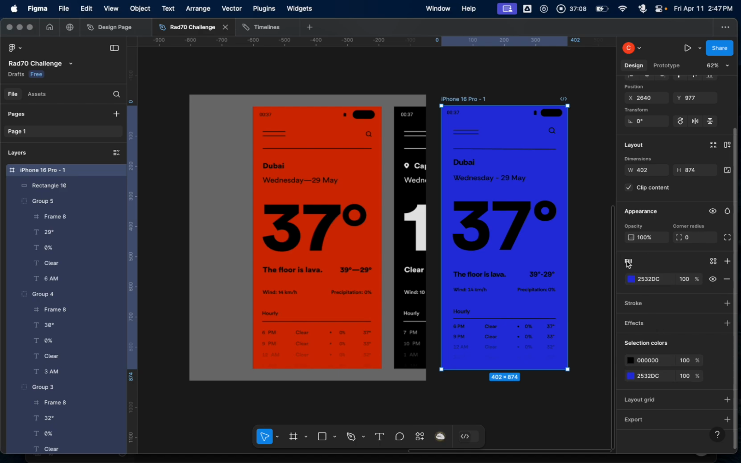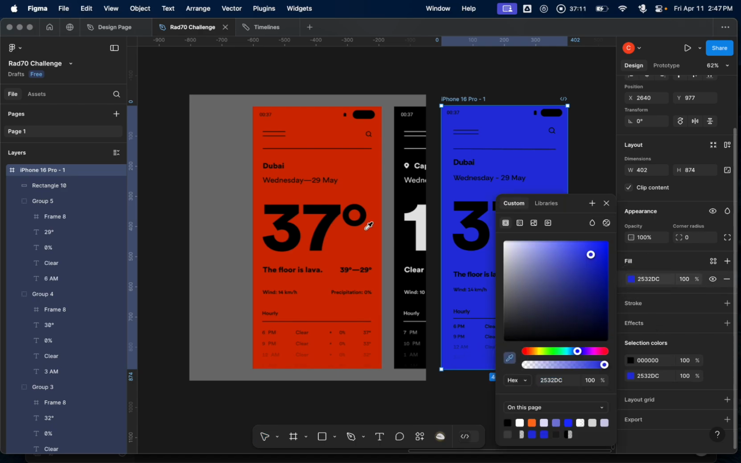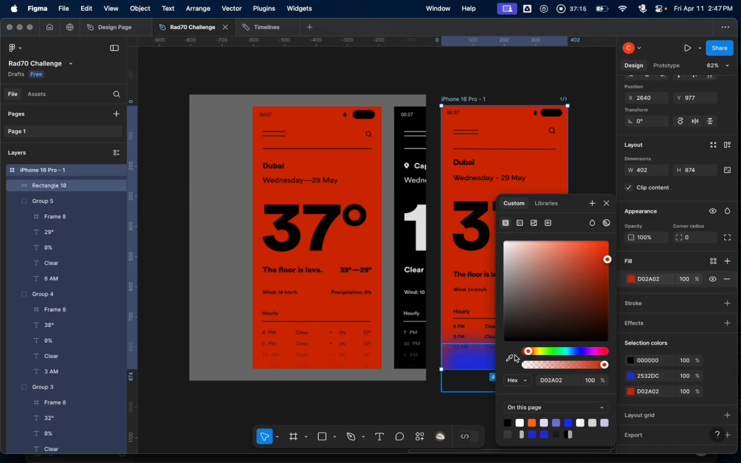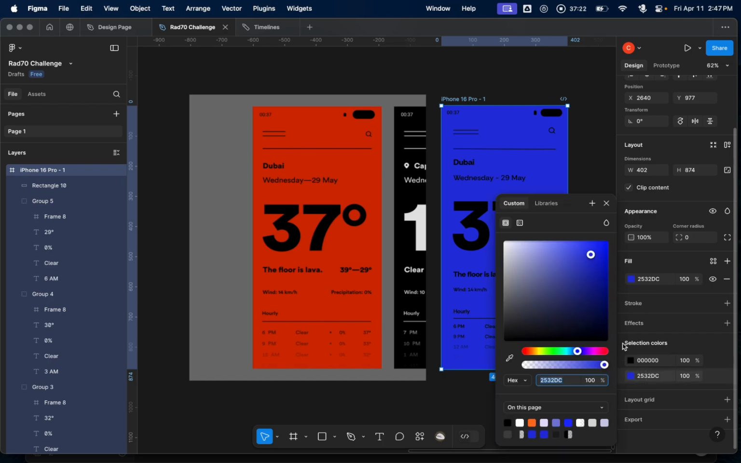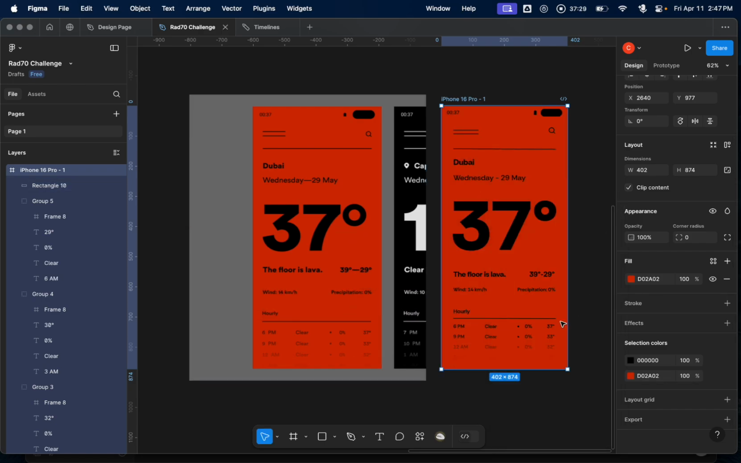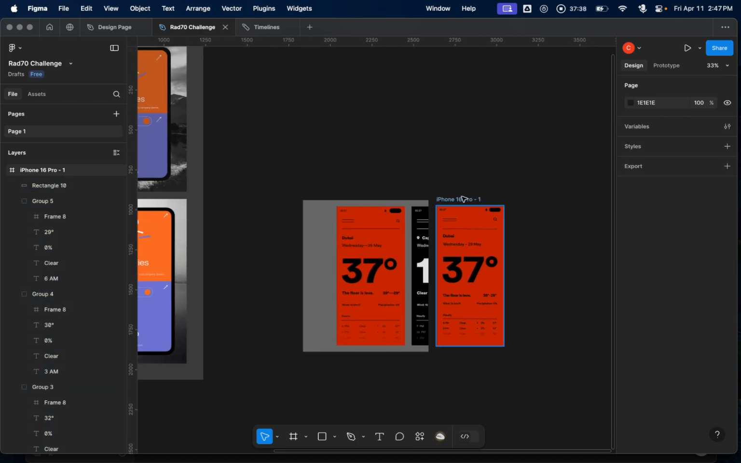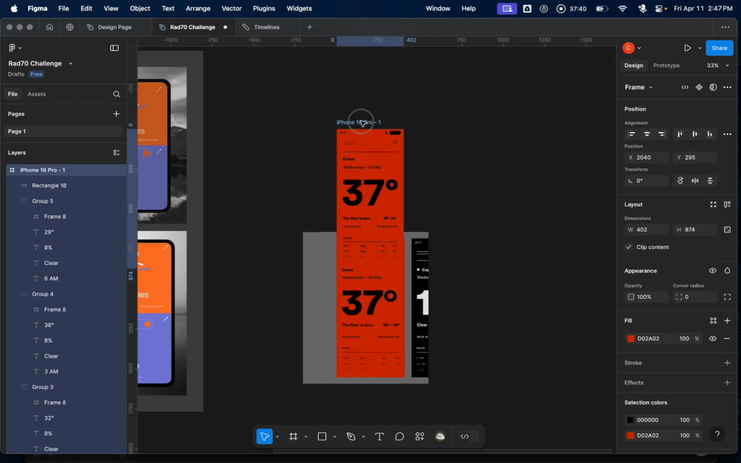So if you come to fill and you change this color, it's only going to change that. So now I have this weird blue blur thing down at the bottom. But if you come down to selection colors and where I have my blue, which is where I meant to be in the first place, and I change it to my red, then it's going to change this whole thing. So now I have one nice red thing that looks pretty much exactly like that.